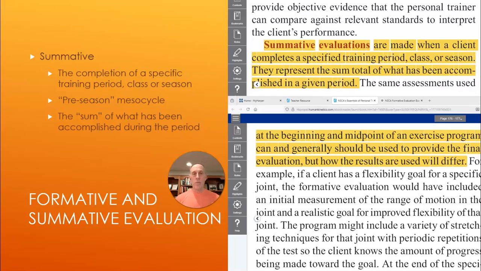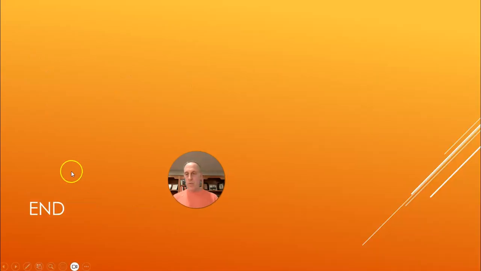A good example of this is a team that goes through a preseason mesocycle and gets done with their mesocycle to go into their in-season training mode. It's the sum of what has been accomplished during that preseason mesocycle, within a very specific given period of time. And it's a matter of comparing and contrasting your performance measures on the front end with your performance measures on the back end. All right, moving on to the next one.